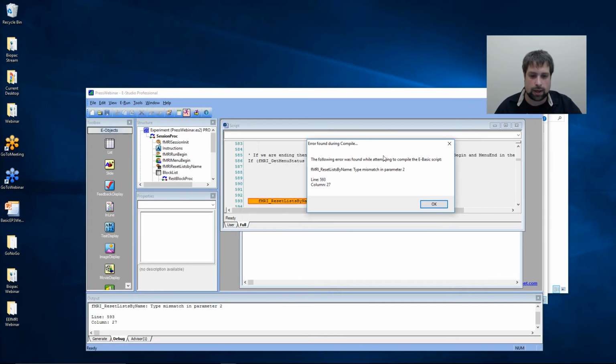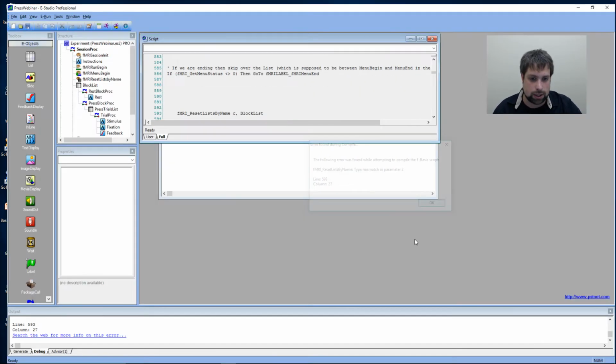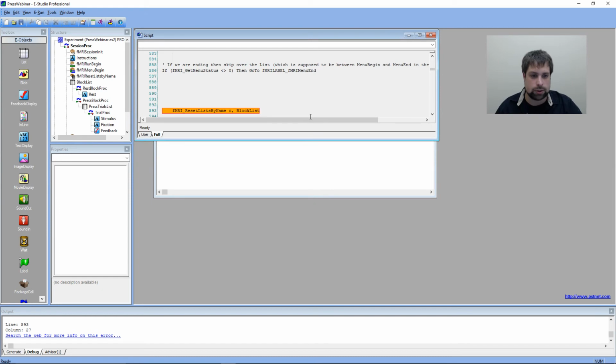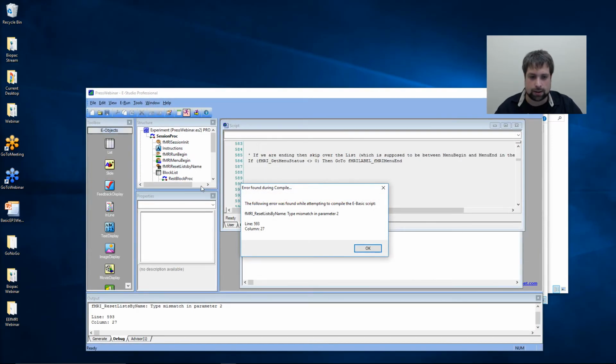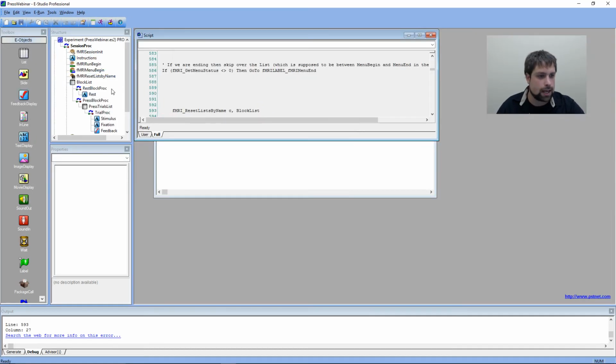So this is important here. It says fMRI reset list by name type mismatch in parameter 2. And this is how you would kind of troubleshoot some of these things. So I'm going to go ahead and show that error message one more time just to get that on screen. So the error message is happening in my fMRI reset lists by name package call. And it's telling me there's a type mismatch in parameter 2. So let's go ahead and take a look here.